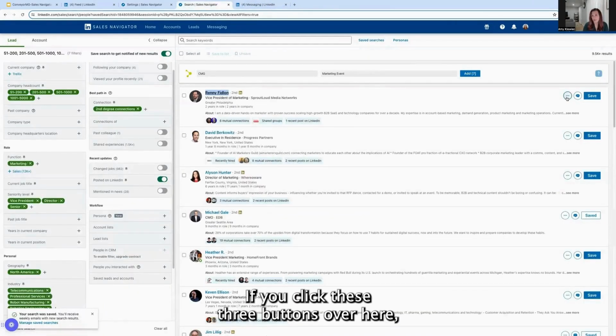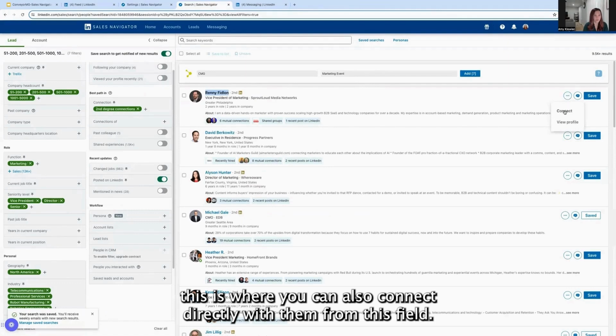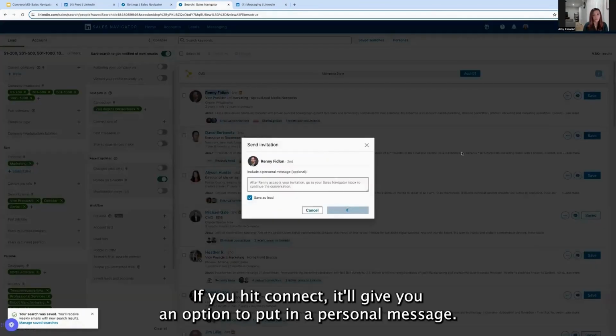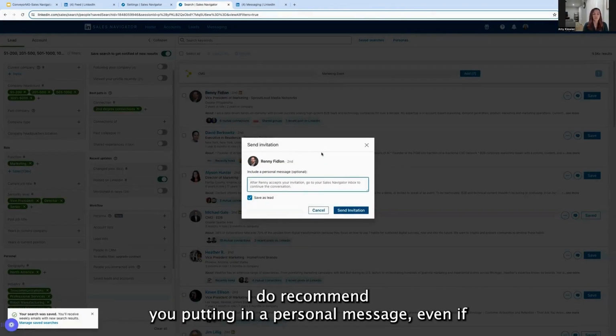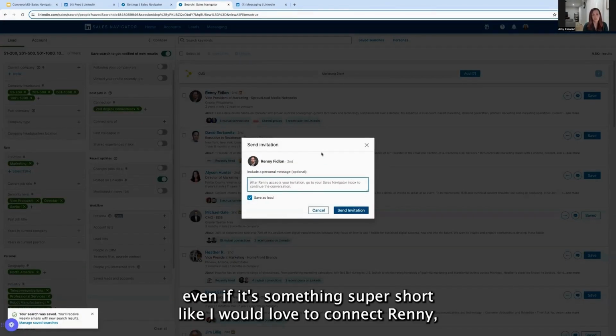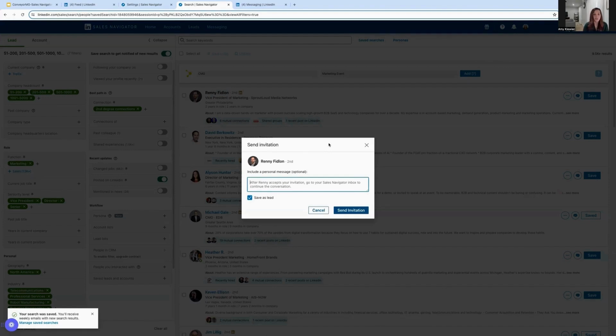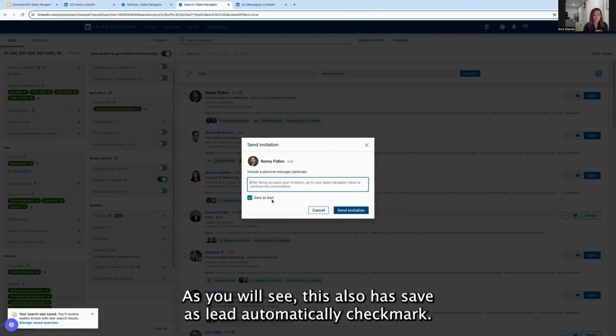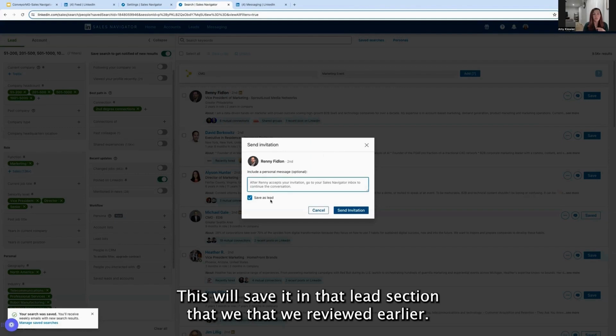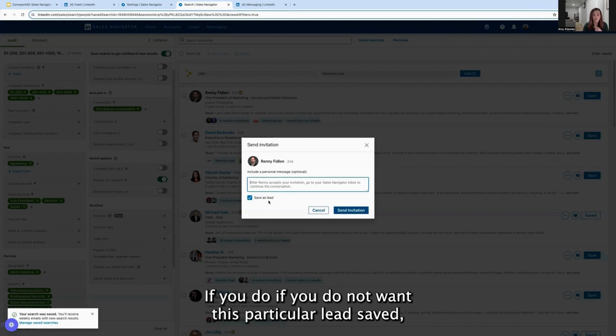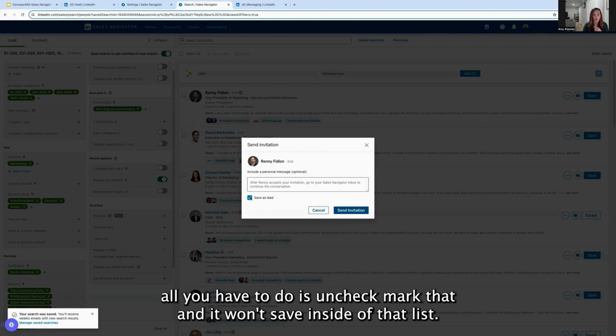If you click these three buttons over here, this is where you can also connect directly with them from this field. If you hit connect, it'll give you an option to put in a personal message. I do recommend putting in a personal message, even if it's something super short, like, I would love to connect, Rennie. Something in there will increase the likelihood of them connecting with you. As you will see, this also has save as lead automatically checkmarked. This will save it in that lead section that we reviewed earlier. If you do not want this particular lead saved, all you have to do is uncheck that, and it won't save inside of that list.